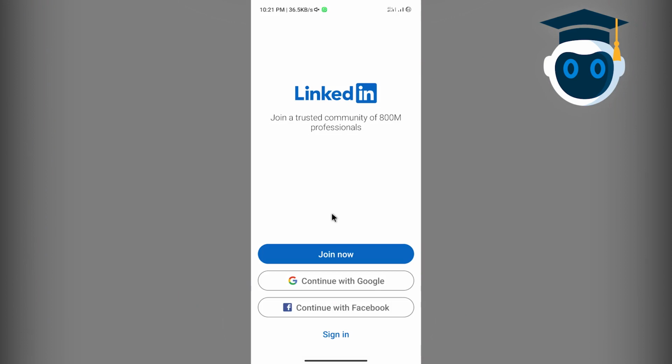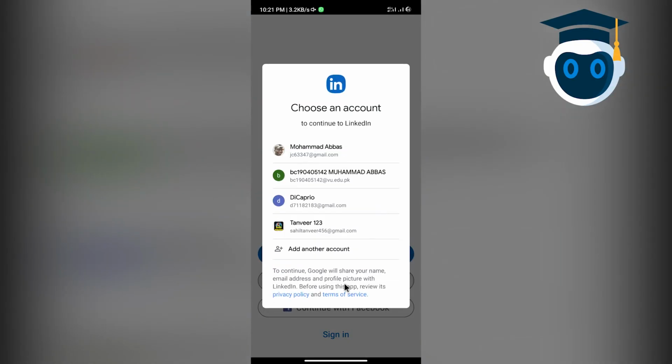So here are three options. Join now, continue with Google, continue with Facebook and sign in. So it's up to you what you choose. If you want to continue with your Google account, then tap on this option. And if you want to continue with your Facebook account, then tap on this Facebook. But for me, I will choose my Google account. So that's why I'm tapping on the second option, Google account.